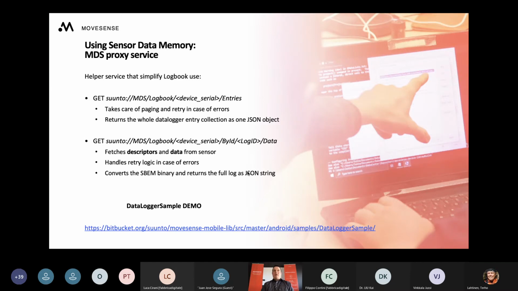Of course, if the log is big, the JSON string is going to be big. However, modern phones have gigabytes of memory, and our data memory at the moment is maximum 384 kilos of binary. So even if you use the full log memory, data memory on the sensor, you will not get a very big JSON file as a response.